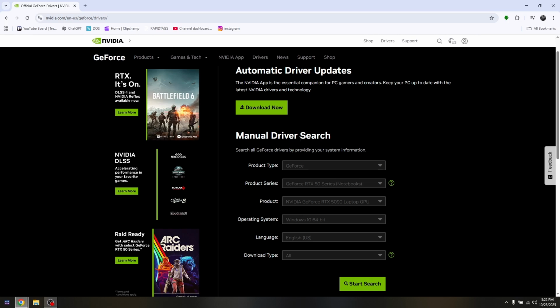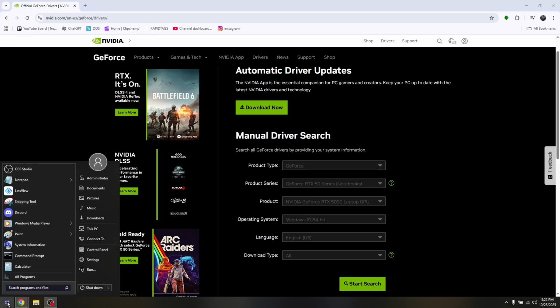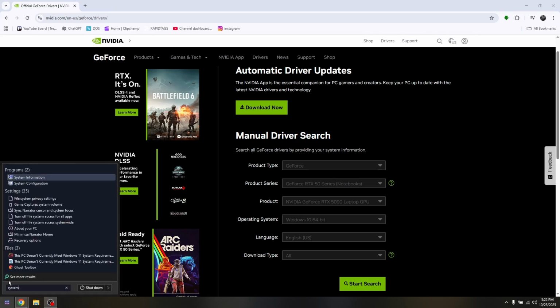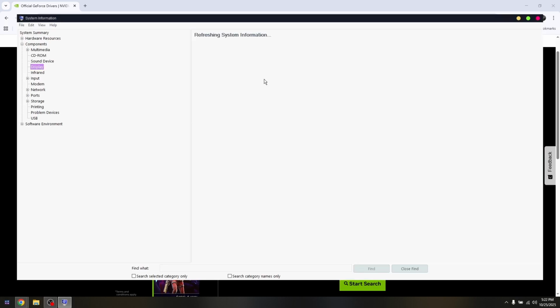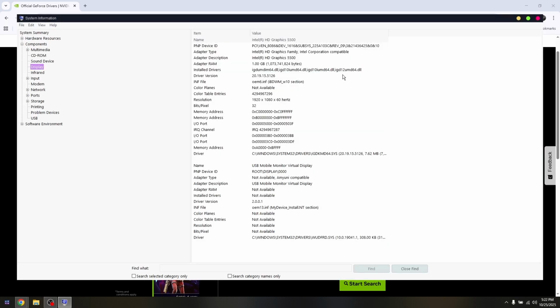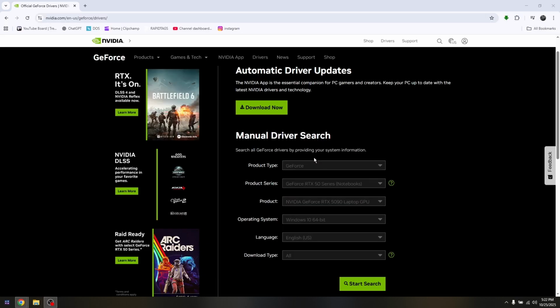However, if you would like to do a manual driver search, for you to obtain your product type, just go into the Windows icon and type in System Information. Then here at your left portion, just go into Components, then go to Display. So this is where all your product types and series of your graphics cards will show up. Just go into the name of your graphics card, copy it, and then paste all of this information from here, and then go to Start Search.